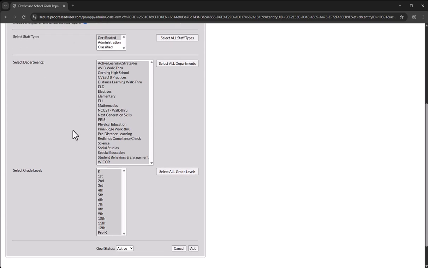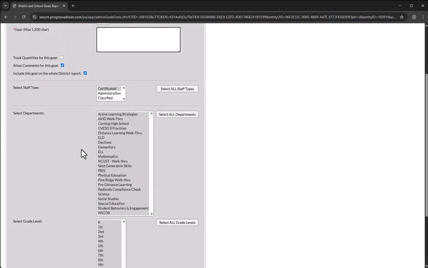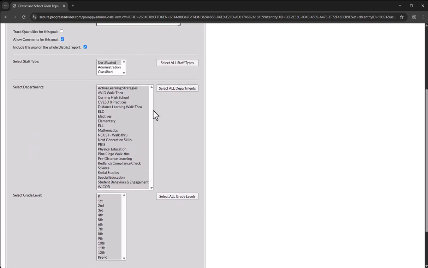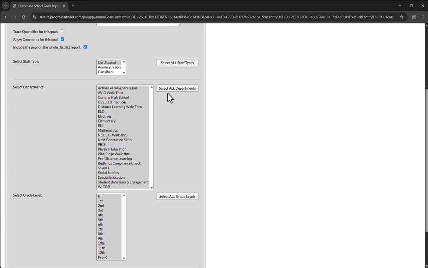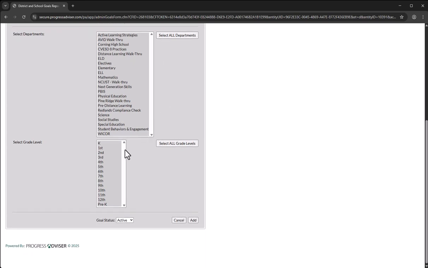By default, we'll have it apply to all departments and all grade levels. That may not be what you want, so you can just click on any of these, or you can control click on multiple departments, and it will associate with whichever departments you control click on, an individual, or again, if you wanted them associated with all, you can select all departments there. And let's say we just want this to apply to walkthroughs in grades 1 through 4, so we'll just select those. And obviously, as we're creating it, we want it to be active.